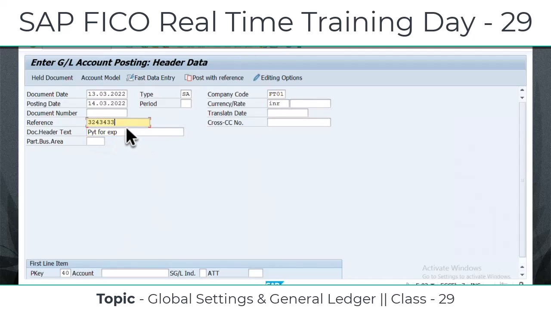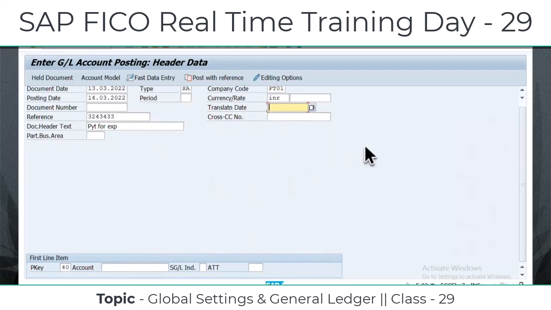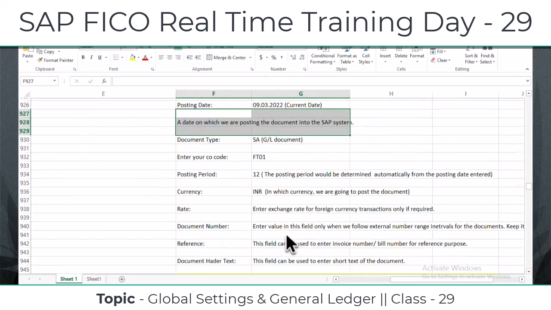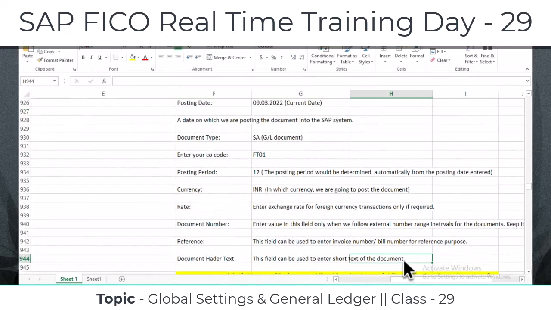Otherwise, it's not mandatory. But if you would like to make these two fields mandatory, you have to do it at document type level. Then only the field status of these two fields will be controlled. Translation date is for foreign currency transactions to determine the foreign currency exchange rate. Since I am posting the transaction in local currency, it is not required. This entire section is called document header details. The same explanation was given in our notes, the running notes. Good.